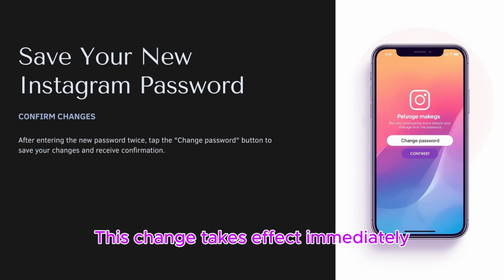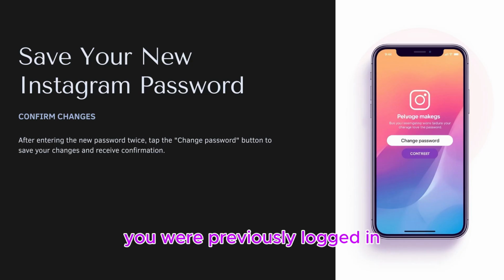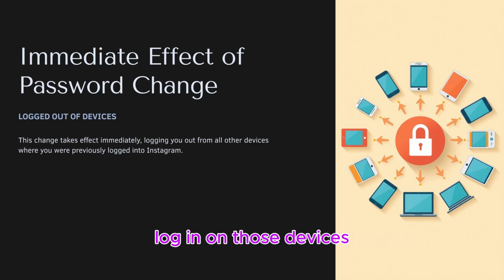This change takes effect immediately. You will be logged out of Instagram on all other devices where you were previously logged in. You will need to enter your new password the next time you log in on those devices.